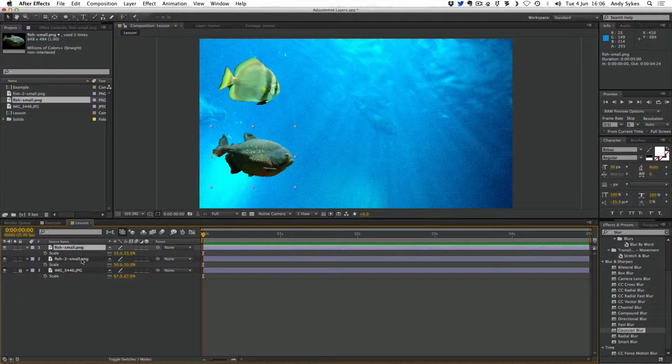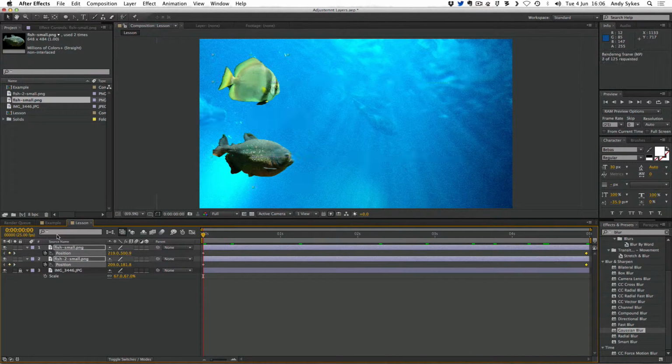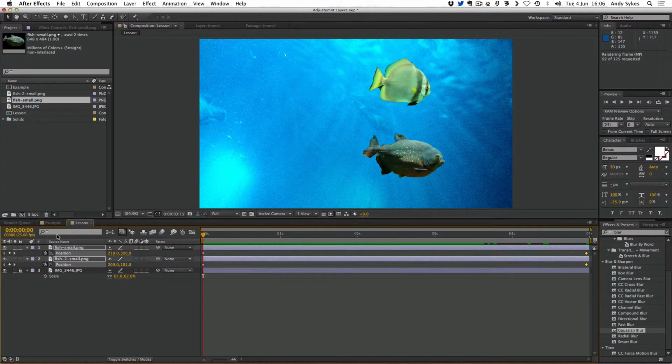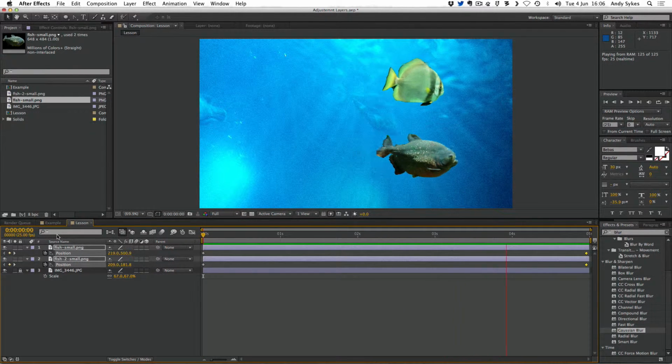I'm going to select both my fish layers and press P and click on the stopwatch for the first fish, which will actually select both of the stopwatches that we've got selected in both of our layers. There we go. I'm going to move through time. I'm going to move both of my fish over to the other side of the screen. So we've now got an animation that looks like this. Got both of our fish moving across the screen like so.